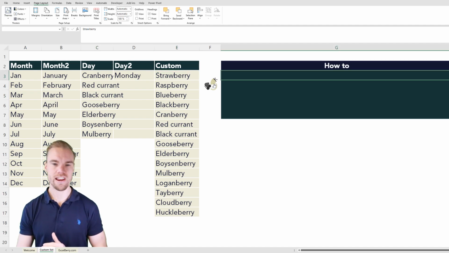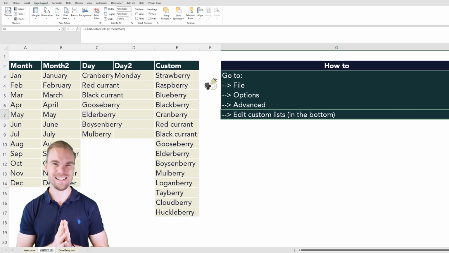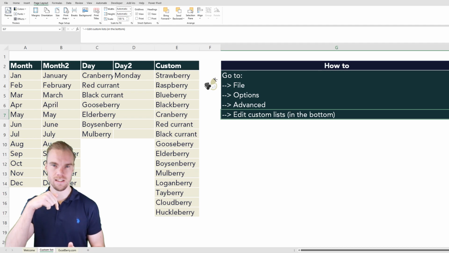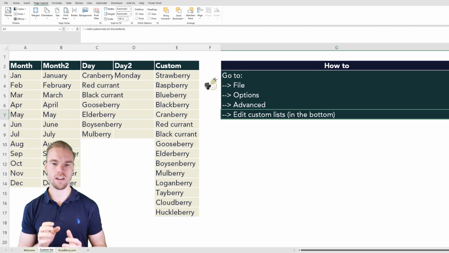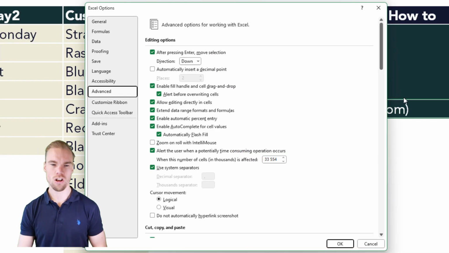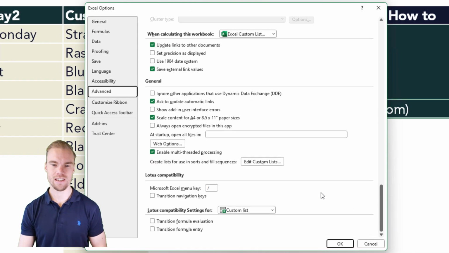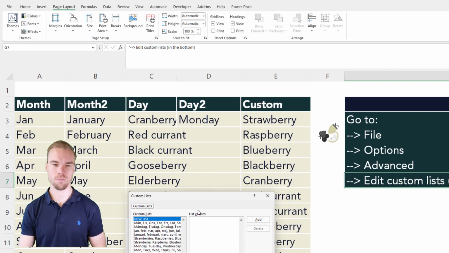And how you create your own one is very easy once you know that you can do it. And that is that you go to File, that's in the top left corner. Then you go to Options, it's in the bottom, Advanced, and then you press on Edit Custom Lists, and that is in the bottom. So File, Options, Advanced, and then here in the bottom you have Edit Custom Lists.